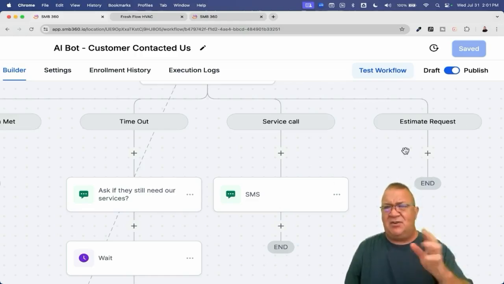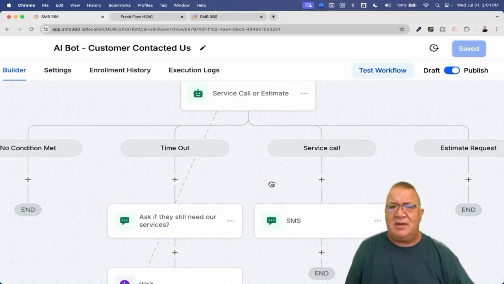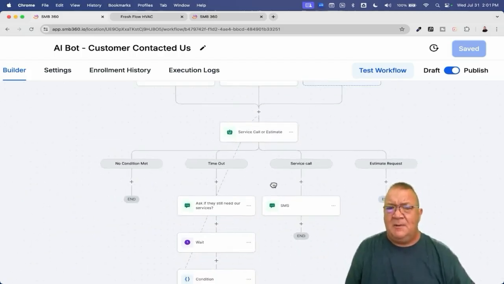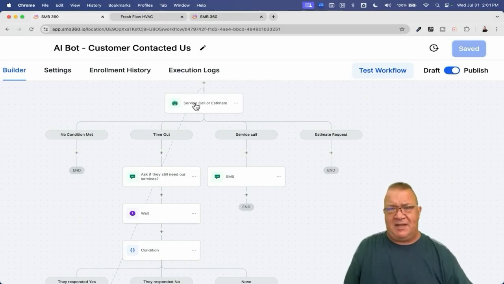If it's an estimate request, you can do something very similar, but I just want to show you at least what a basic workflow would look like. Now, you could sit back here for some of the more complicated ones. It'll just take a minute.